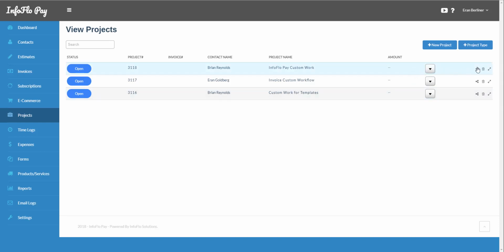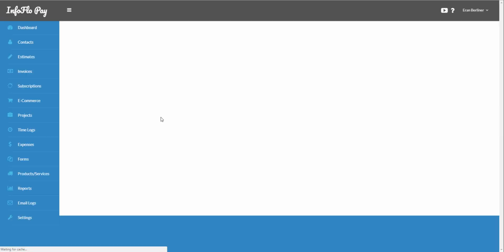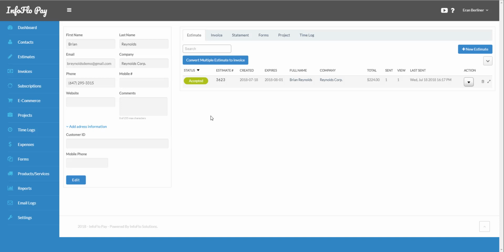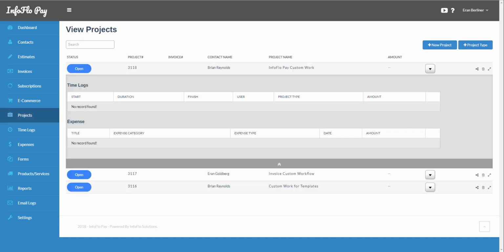Now from here you can see when you expand, it won't show you any time logs or expenses because nothing was added yet. So we're going to do that. And you can see as well that you can click on the contact at any time. I'm just going to load it in a new tab. And again, just like with everything else inside InfoFlo Pay, it's one-click access to all estimates, invoices, statements, forms, projects, and time logs linked to the contact. So everything is always one click away.